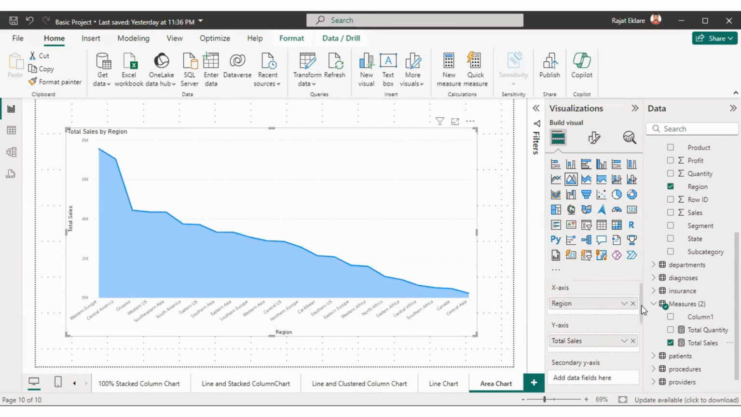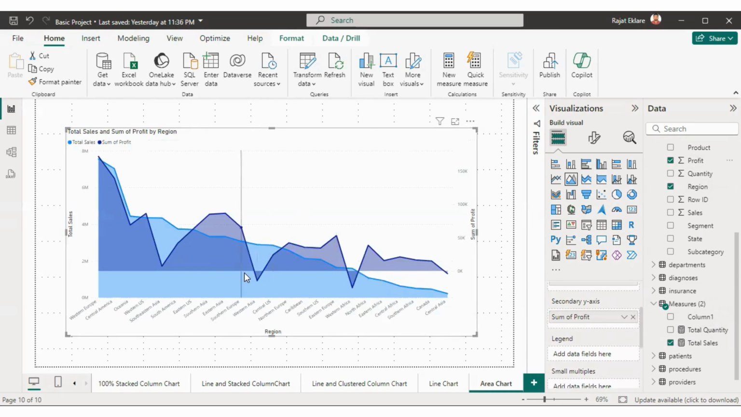Then the next thing which we have to define for area chart is secondary y-axis. So I'll drag sum of profit for secondary y-axis. Now, if you see, why is this happening? Because zero for total sales on the y-axis and zero for the secondary y-axis are not matching. Now what is y-axis and what is secondary y-axis? This is the primary y-axis, or we can say y-axis only. Zero is starting from here. But for the secondary y-axis, the zero is starting from here. Why? Because it has certain negative values as well.